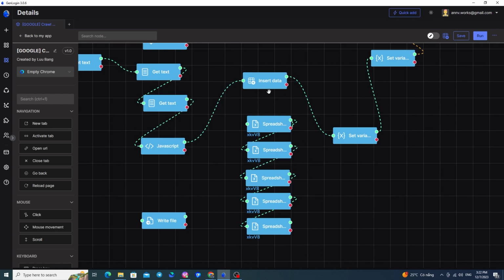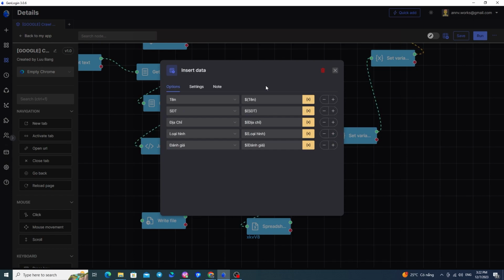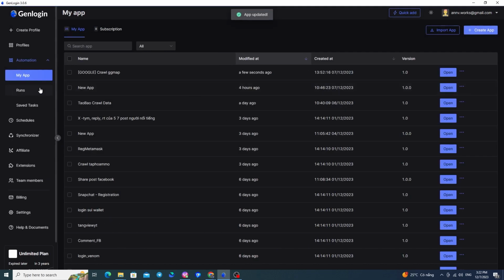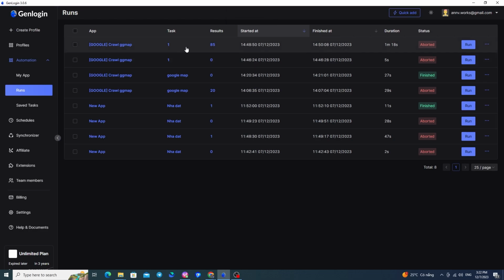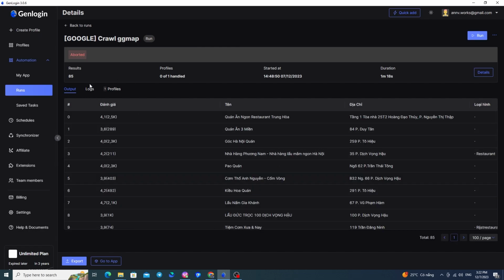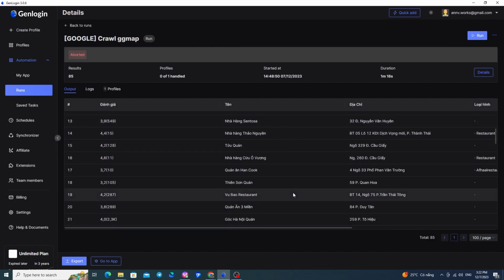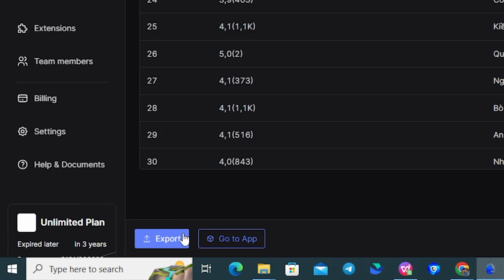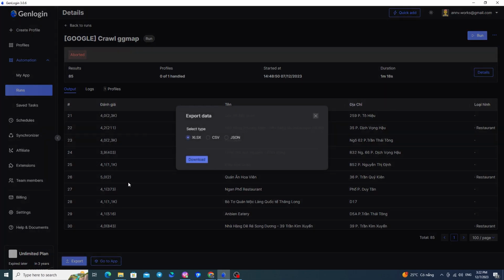The next step, I will attach variables corresponding to the columns by clicking directly on the Insert Data node. Suppose in this script I have named the variables as name, phone number, address, etc. I will attach it to the corresponding columns of the table I need to get data from, and after running, you choose the Runs section in the menu bar. Then choose the task that has run, then data will be displayed in the Output section for you to observe visually. In addition, you can also choose the Export button to export data to Excel files or CSV files or JSON files as you wish.